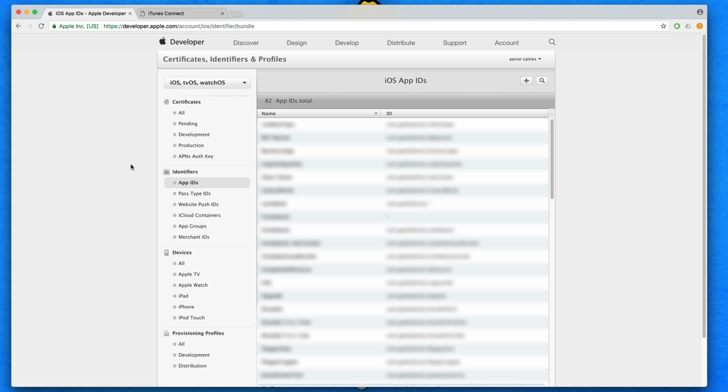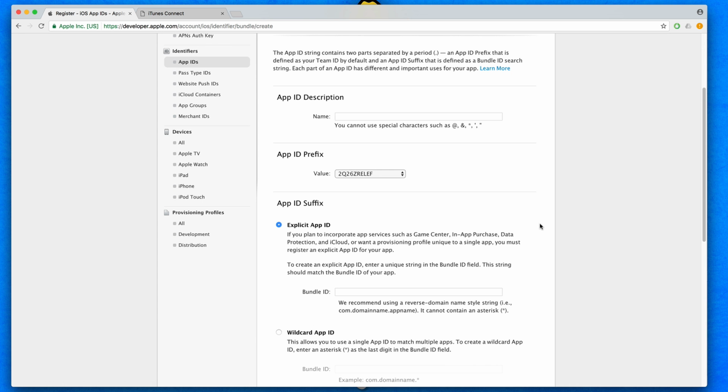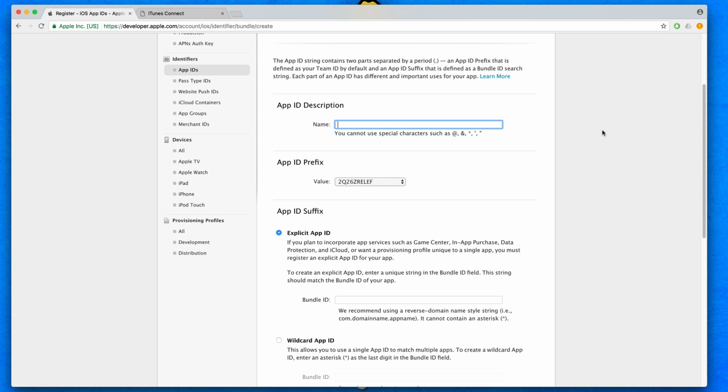Then from within here, you want to head over to the identifiers and go to app IDs and then press the little plus symbol and then go to register a brand new app. So you want to give it a simple description or a name. So I'm going to simply call it Tappy Hands, which is the name of the application.